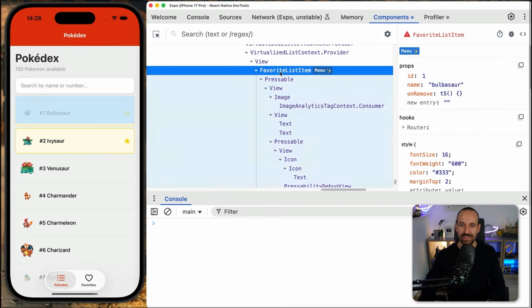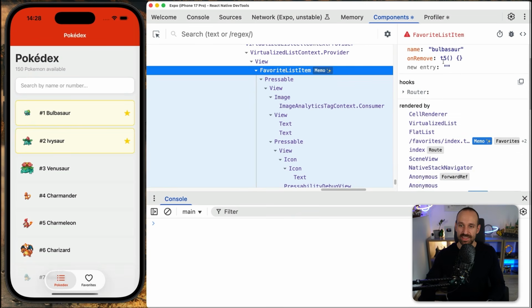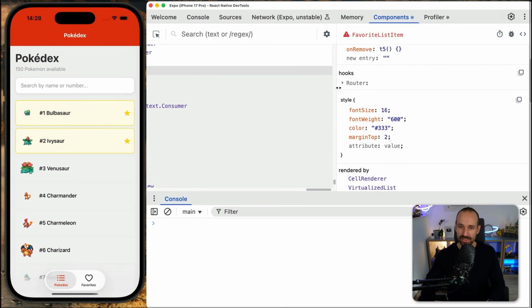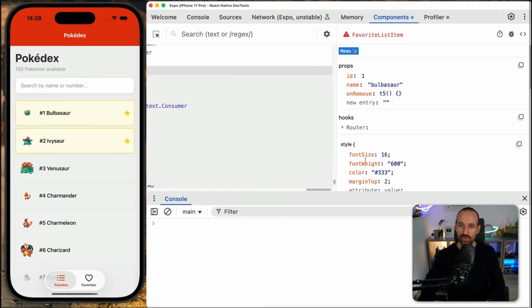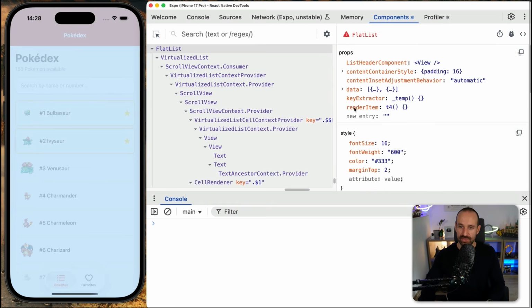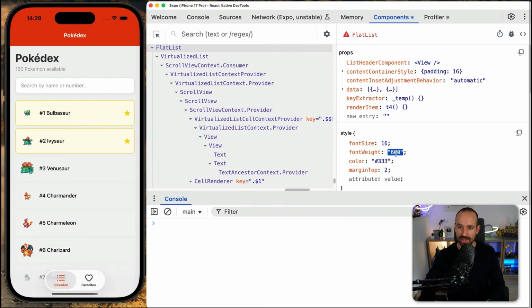I can also look at the favorite list item. I see it is memoized. It has this data. I can give this a bit more space. Then I see what's going on here, who's rendering it. I can even probably, can I actually change the font size in there? I think I never tried that before.